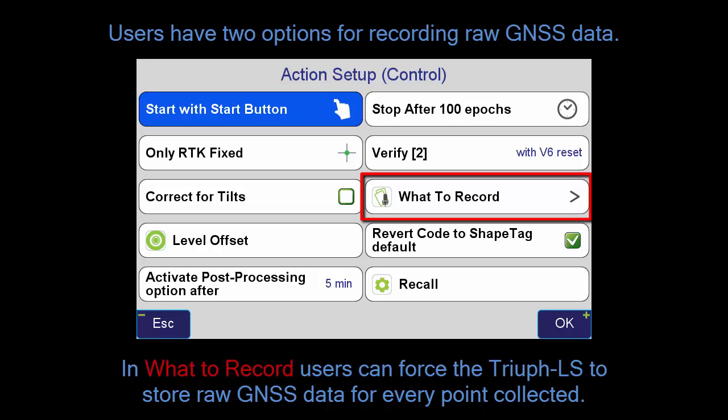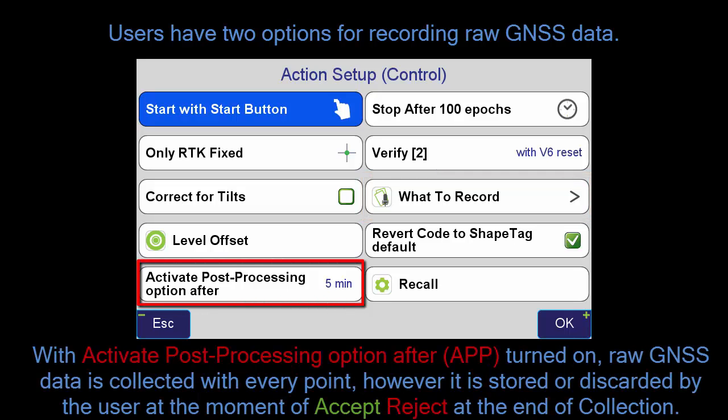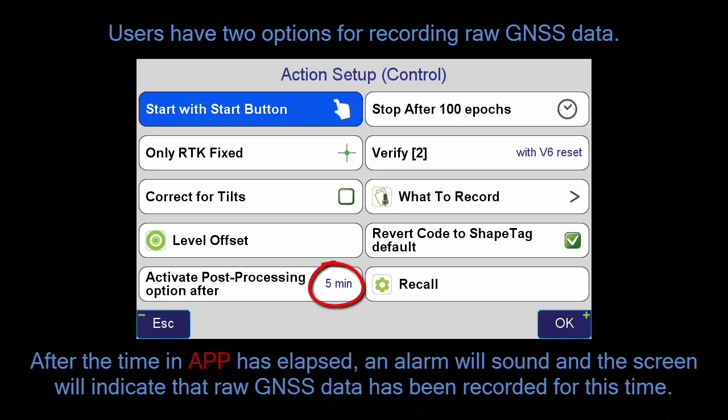The other option is to activate post-processing option after so much time, in this case, 5 minutes. With this turned on, there's an alarm that will sound once I've had 5 minutes of raw data recorded, and I can save this file with that point. Or I can elect to discard the raw data and just store the point without it.